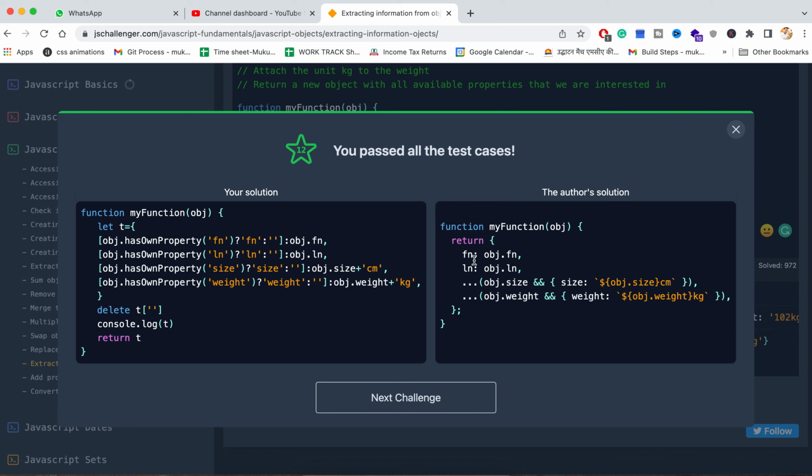In the given solution, they used the spread operator. So this is also okay, and this way also you can achieve it.